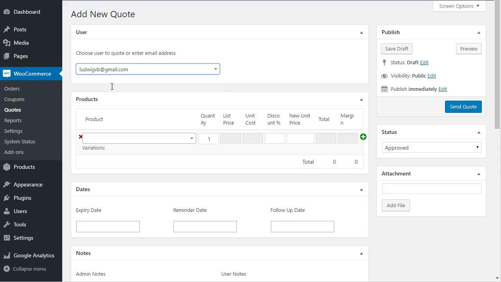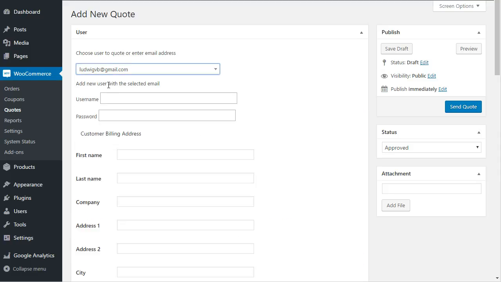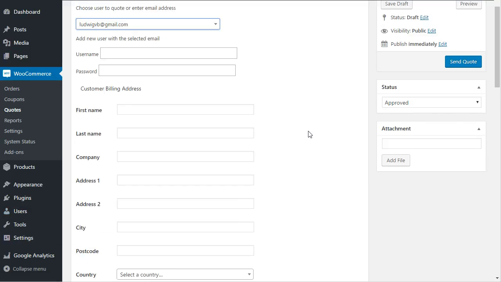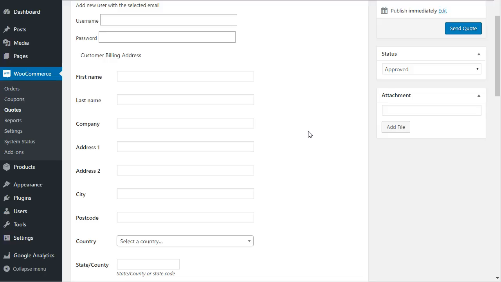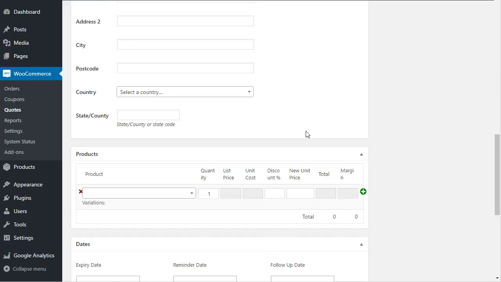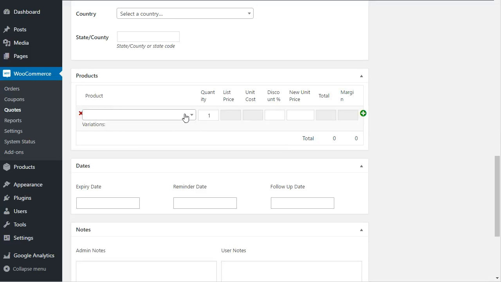I click on the email, and I'm also prompted to add the user as a client. You can fill them up if you want to. If you don't want to, you can just skip this. It's not obligatory. So further down I can add products here and tweak them.